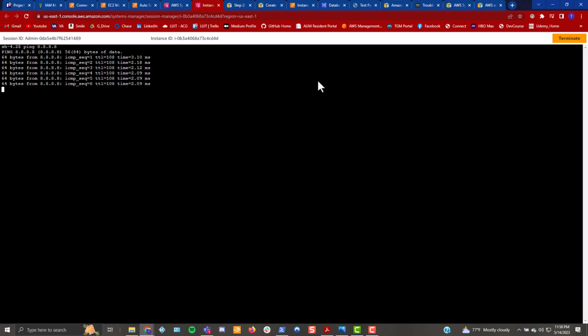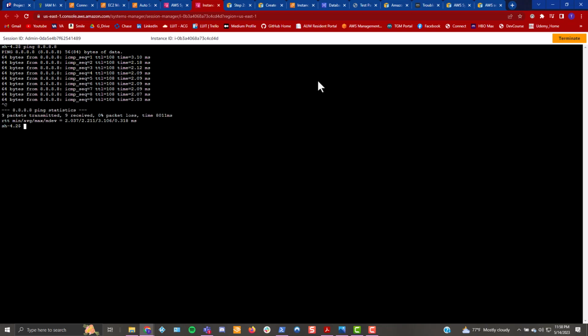8.8.8.8. I just want to see if this will go through our NAT gateway. And it does. Okay, so we know that we can connect to this instance using Session Manager, and we've just verified by pinging 8.8.8.8, which is Google's public IP address, that our app tier traffic is routing through our NAT gateway as designed.